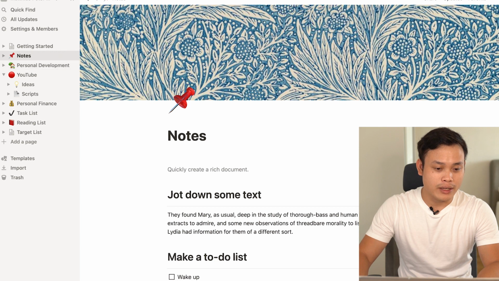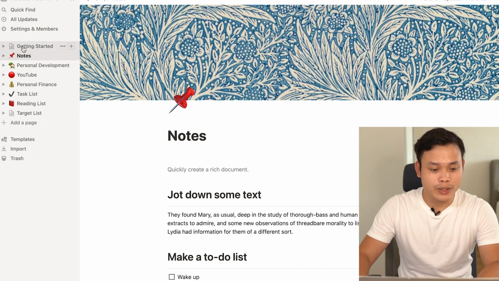First of all, I already logged in, and here on the left portion, I did not do any notes yet. I'm still on the default. So I think we're going to move into what I call personal development.